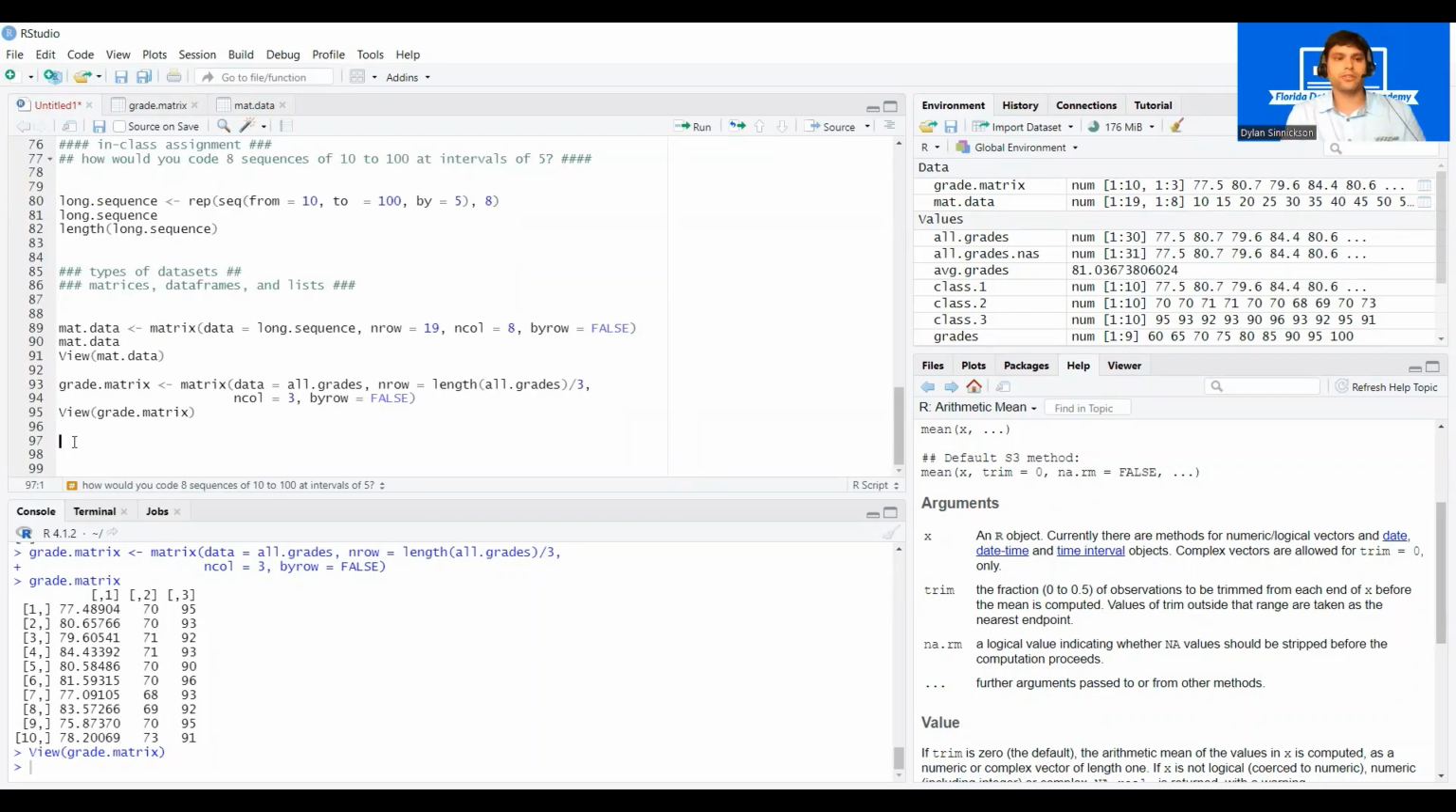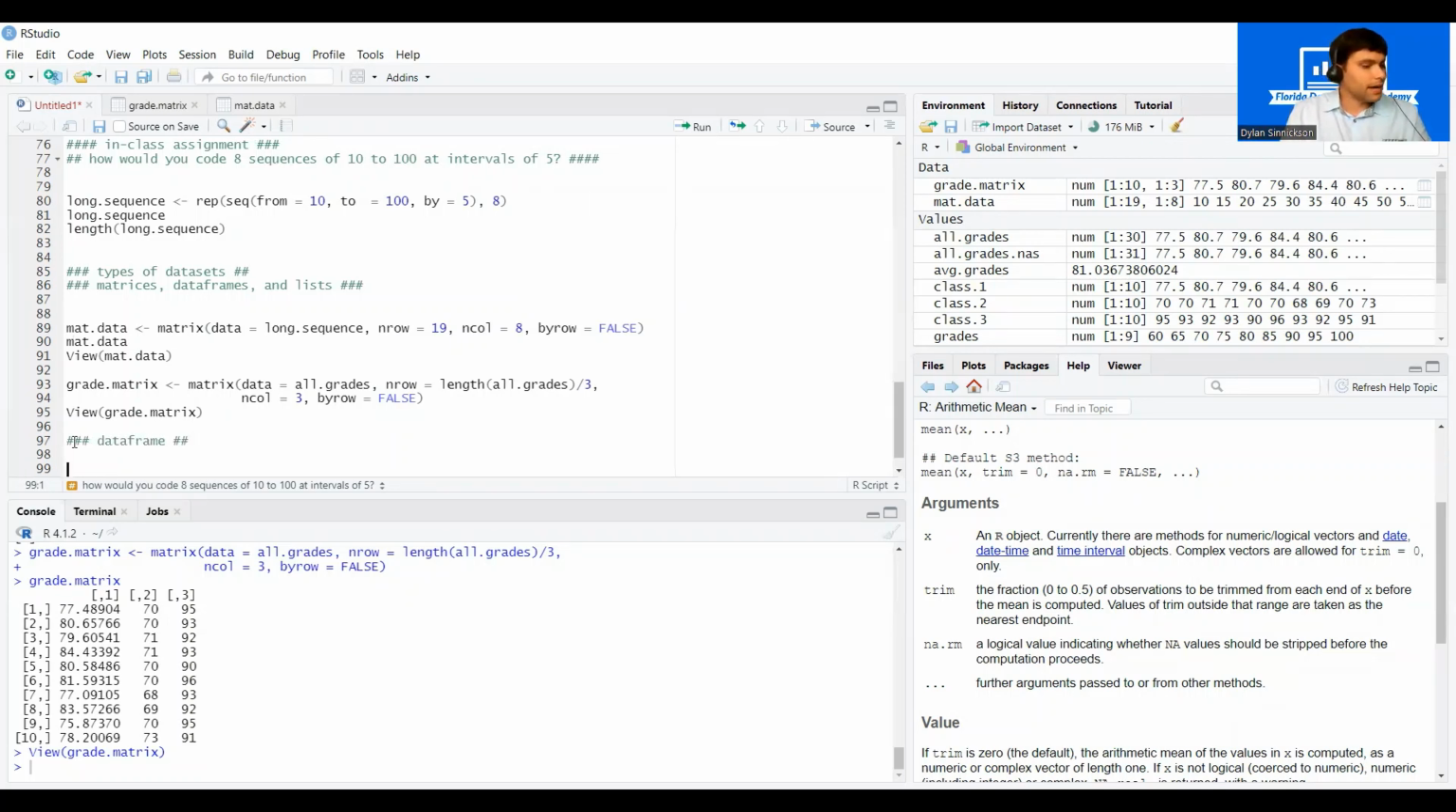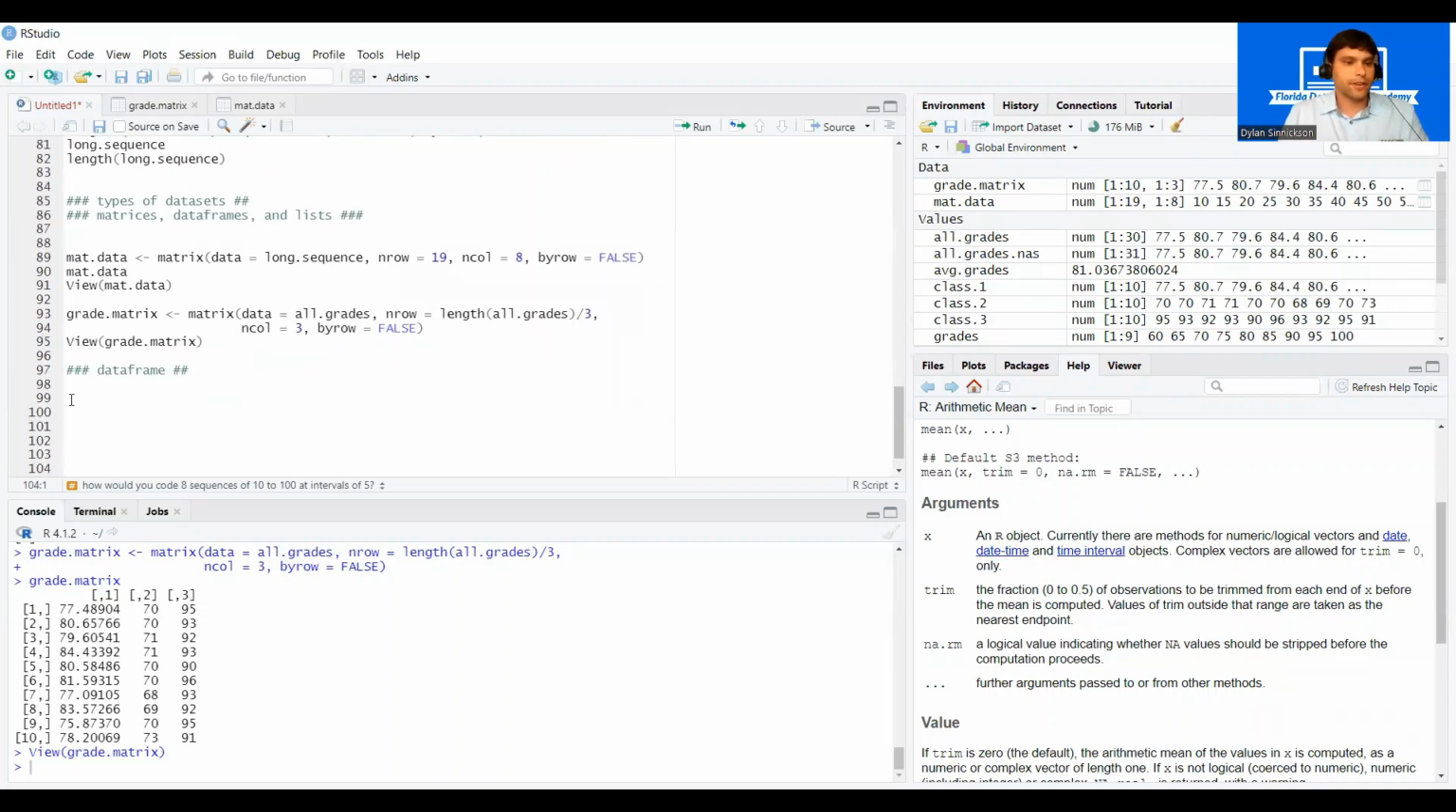Now we've worked with matrices, and now we're going to move on to data frames. A data frame is very similar to a matrix, except that it has names for our columns, and they also can handle both numeric and categorical or character type elements in our data set. So I'm going to create a new section in our code, which is going to be called data frame. And then I'm going to create a data frame that's called grade.df. So it'll stand for grade data frame.